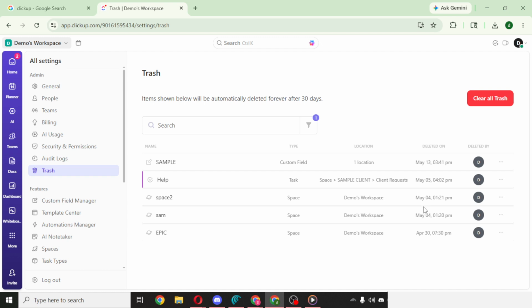Take a moment to scan through the list and locate the specific item you want to bring back. If you see multiple items with similar names, pay attention to the original location and the deletion date to avoid restoring the wrong one. This small check can save time later.